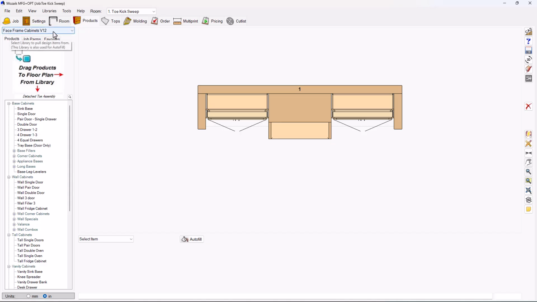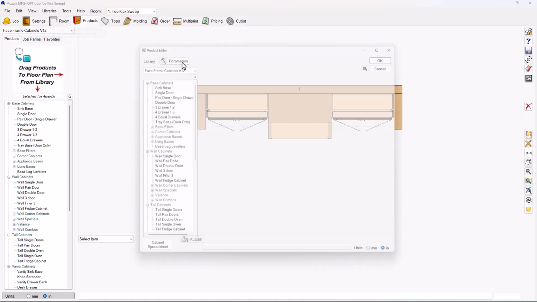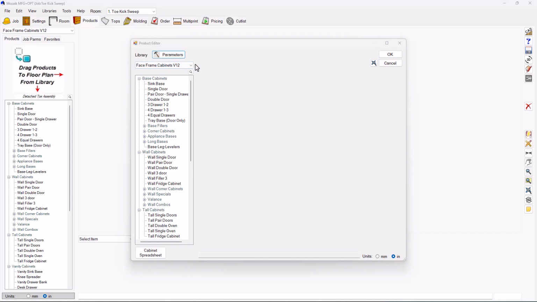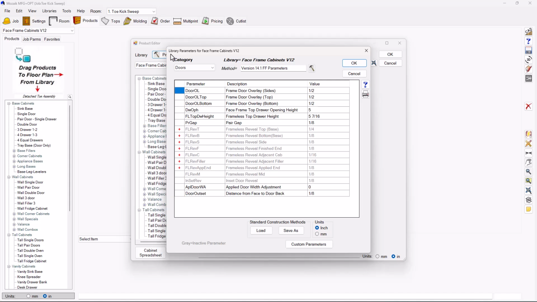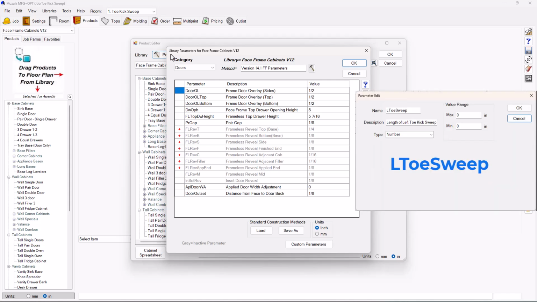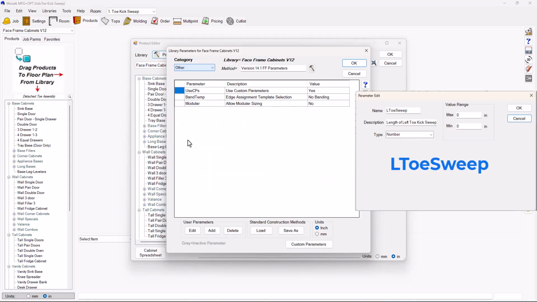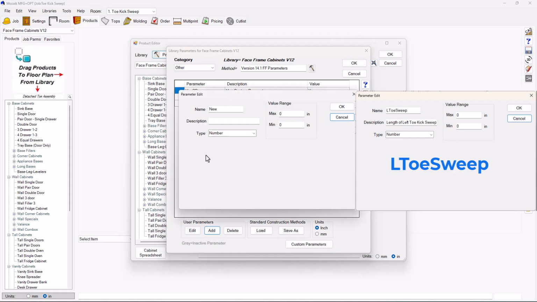Now we are working in the face frame cabinets V12 library. I'm going to go to the library's products. Make sure you do have the correct product library selected, and let's go to the parameters tab. Now what I'm going to do is bring up the PNG file for the left toe sweep, and I'm going to select the category other. You can see down here at the bottom, you have user parameters, and then you have an option to add custom parameters. Let's go ahead and go to user parameters, and we're going to select the add button.